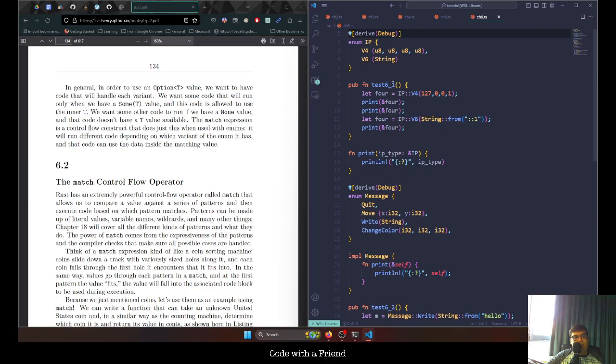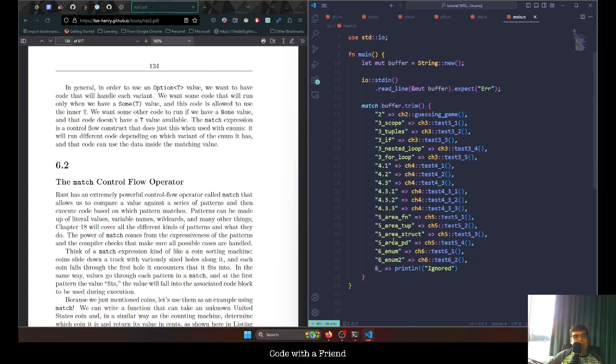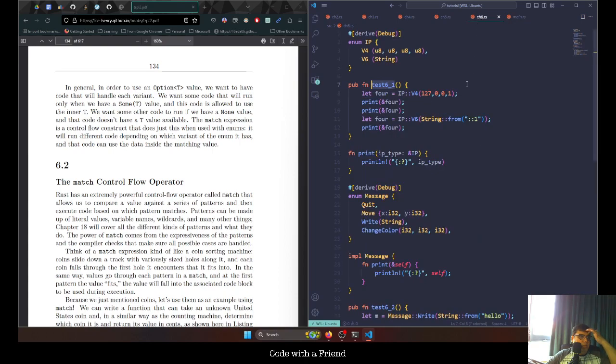I know the naming is probably not right. We have to go to the main file to figure out which functionality or chapters we are testing here. I think we have two test functions here, one for enums and another one for enum. Okay, let's see. So we learned to define an enum.